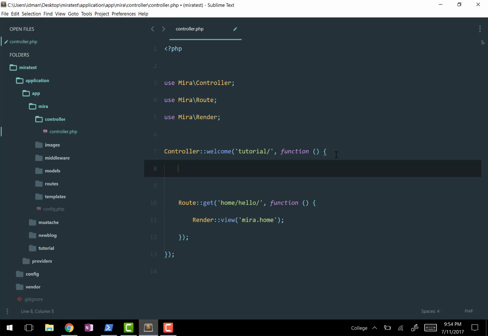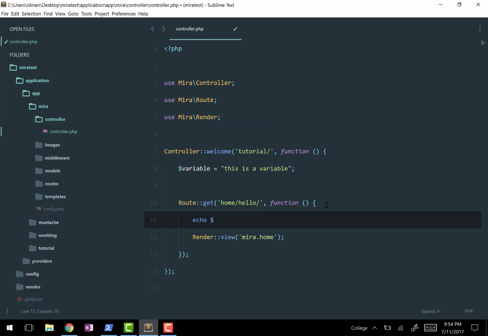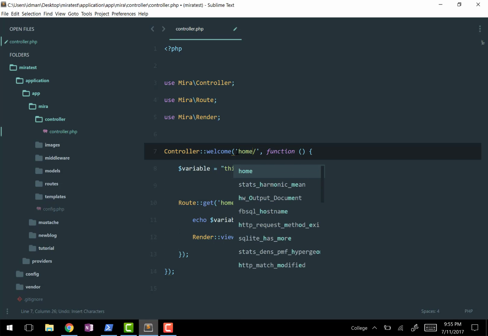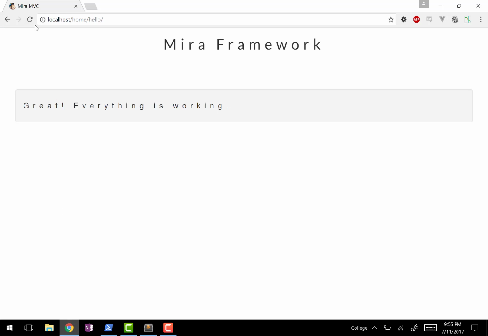Now you can create abstraction easily with these controllers, similar to class level variables, by simply adding them to the top of your controller. Now obviously this doesn't have access to it because closures have their own scope. So if we change this back to home, try to refresh, and we don't get anything.